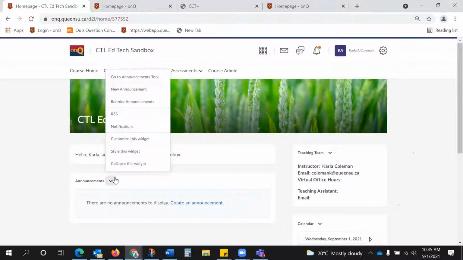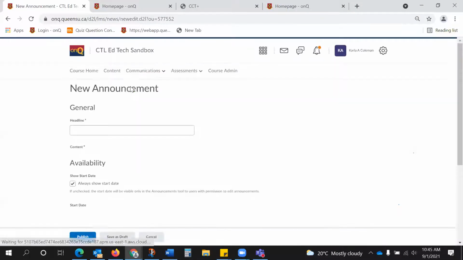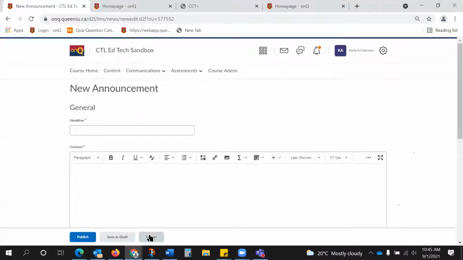So again, you can click to make changes to different widgets based on the drop-down arrow, but some tools are slightly different, where you can just actually click to create an announcement.